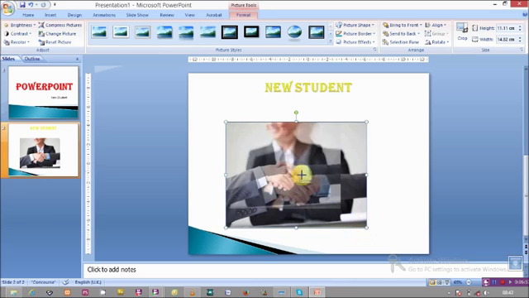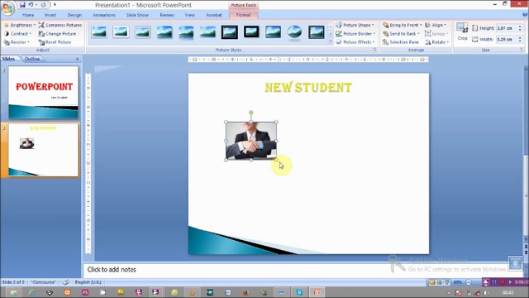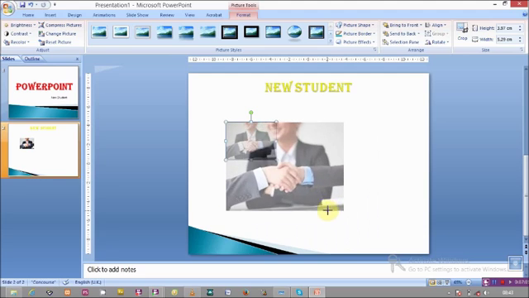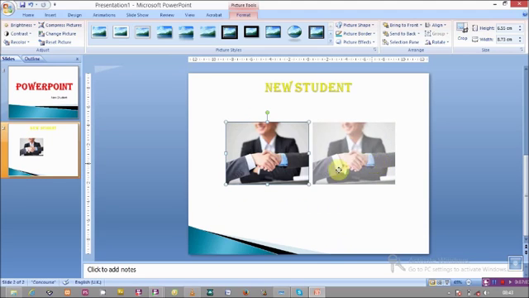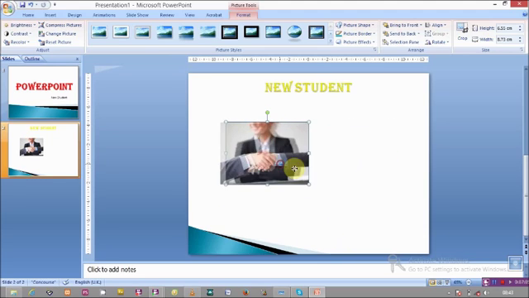Now you can drag it to any side you want. You click, hold and drag. Take the pointer here. Once you see this arrow, you click, hold and drag to any size you want, and you can also place it anywhere you want. Let's assume I want to place this one here.